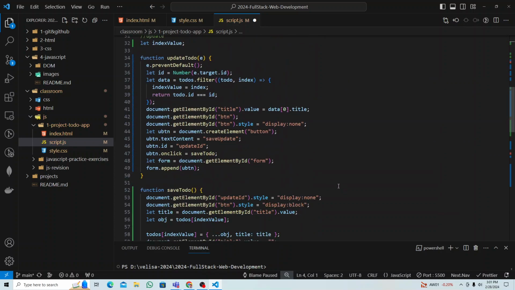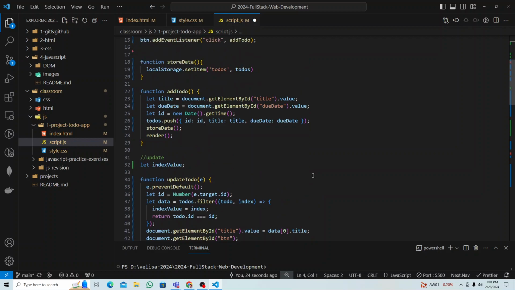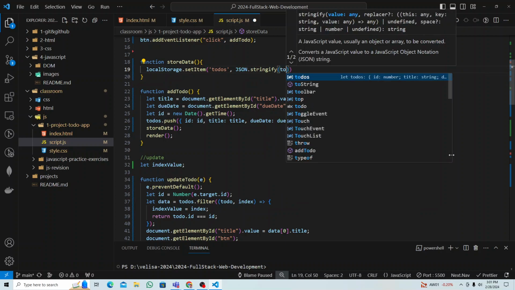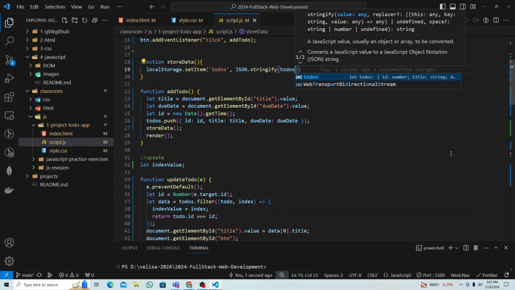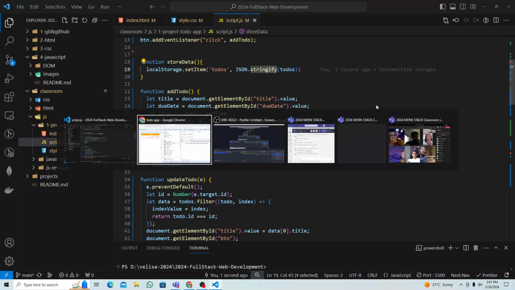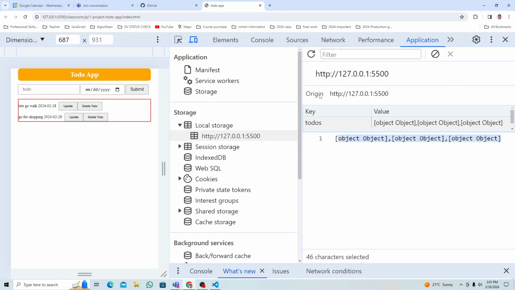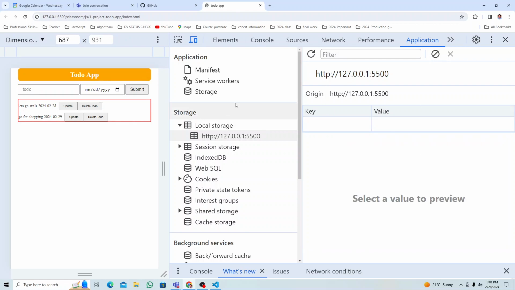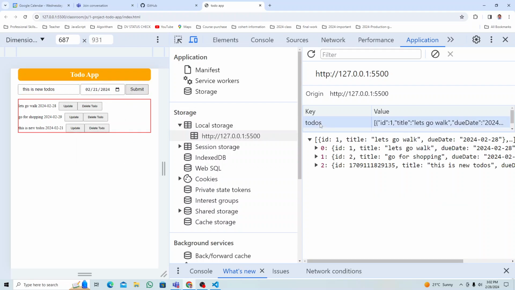So how do we do that? Where is our function? Here. You have to call JSON.stringify and then pass the todos. Let's try now. Stringify, yeah, I believe that is okay. I will delete this one from here right now, delete and try again. So this is a new todo, change the date and submit. Now we get the correct one. Look at that, this is stored here now.